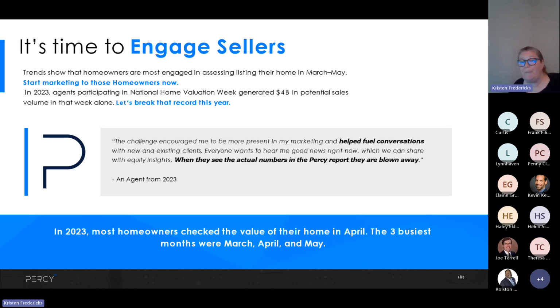One of the more interesting stats in here is that in 2023, agents participating in the National Home Value Week generated $4 billion in potential sales volume in that week alone. Here's an interesting thing about buy side. On the administrative side, which I know you guys don't get to see, but I do, we actually get a report quarterly from buy side that actually tracks what's going on in the market. It knows if a home valuation has come into our entire system and then whether that house ended up being listed either by our company or by the agent whose site it came in on. It also lets us know that we've had some missed opportunities. That's a great way for us to be able to tweak our training a little bit or to be able to have a one-on-one appointment to make sure that we are really presenting that listing presentation where we need it to be.